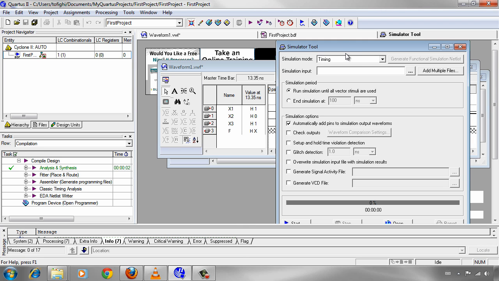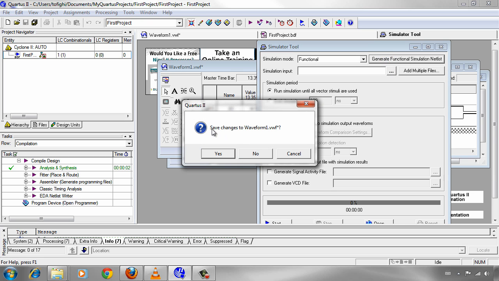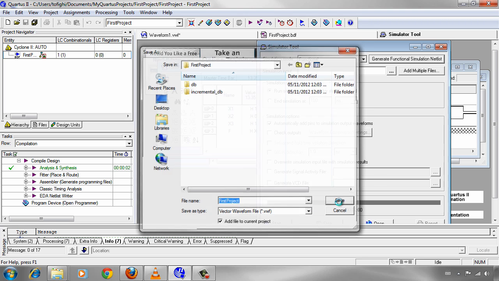There are some options for simulation mode. We are not going through timing mode because it's based on hazards and gate delays. We are not going to focus on this mode of simulation. Just need to see what is the functional result of this function. Then select functional and click on generate functional simulation netlist. You should save changes to waveform, click on next, let it be the name it suggested and click on save.